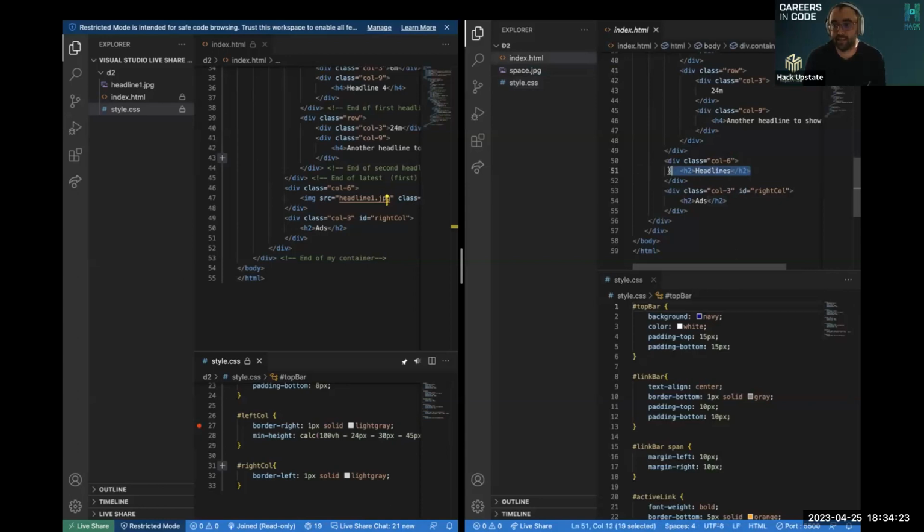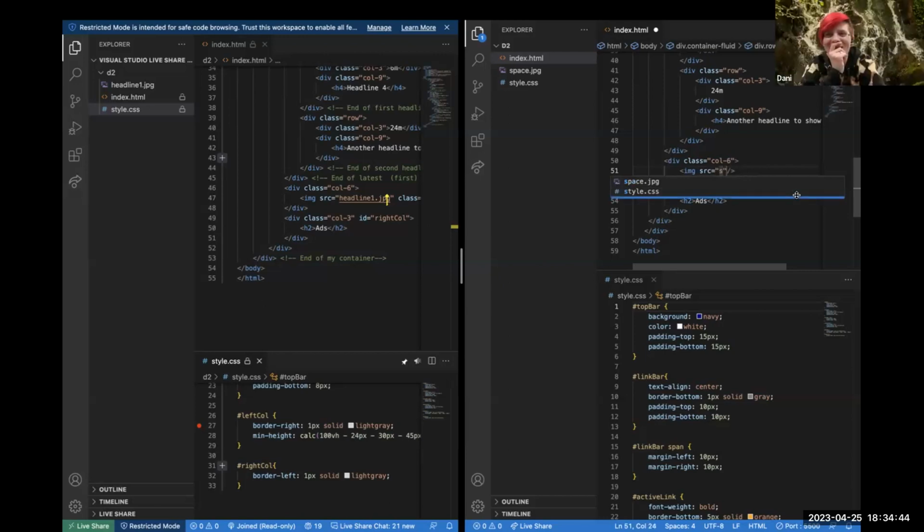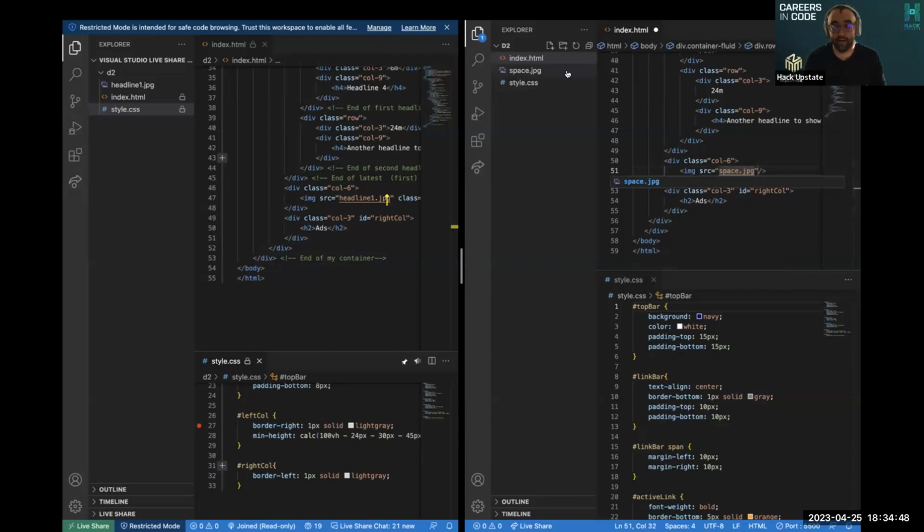Our final product doesn't actually have this H2 in it. We were just using that to test out the columns. So I'm going to delete that and we use an image tag. This is a self-closing tag, so it's got the slash at the end of it. And we add in an SRC, which stands for source, and we're going to say space.jpg. So we match whatever the file name is here.